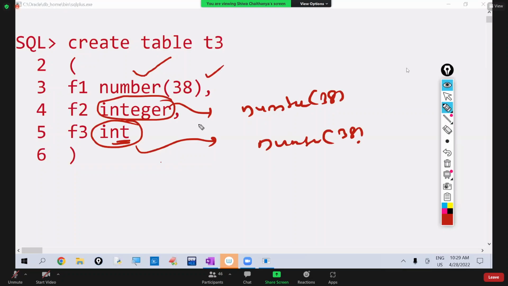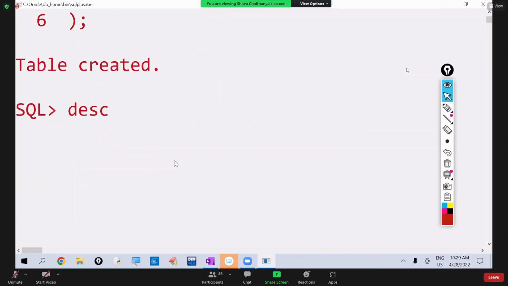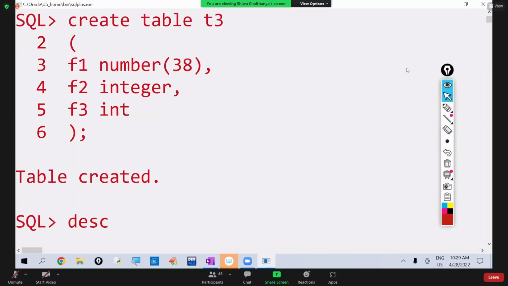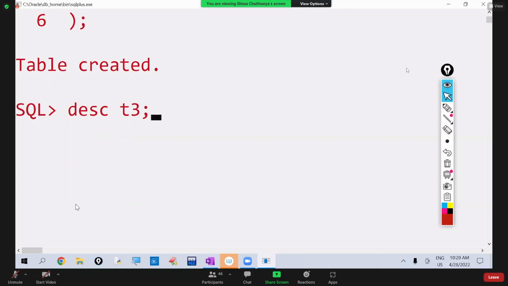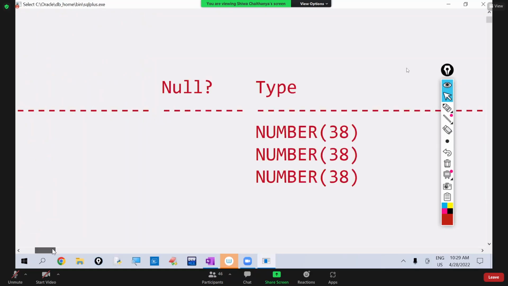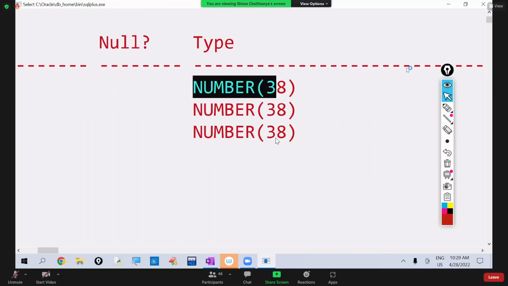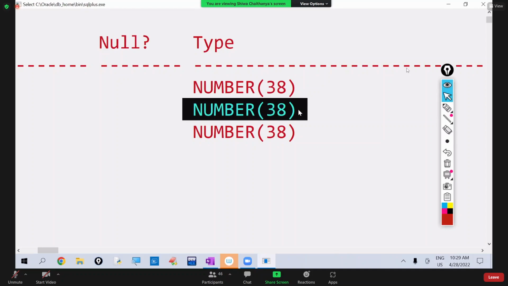Okay, so let me prove it. Observe here. See, the table is created. To see the table structure, what do we write here? Describe, and give the table name. What's the table name? T3. Describe T3. DSC stands for describe. To see the table structure, we use it. So observe here. F1, F2, F3, three columns. Observe the data types here. Second field we declared as integer, but what is it showing? Number of 38.